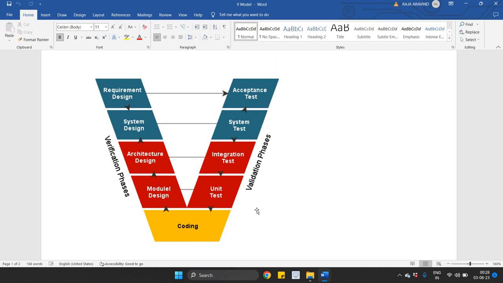Before it comes to the coding, there should be requirements as well. So requirements plays the top priority. Coding is the connecting part. Requirements is the first step. From requirements comes the system design, architecture design, module design.